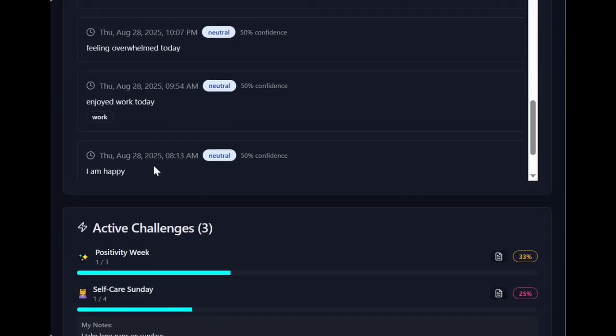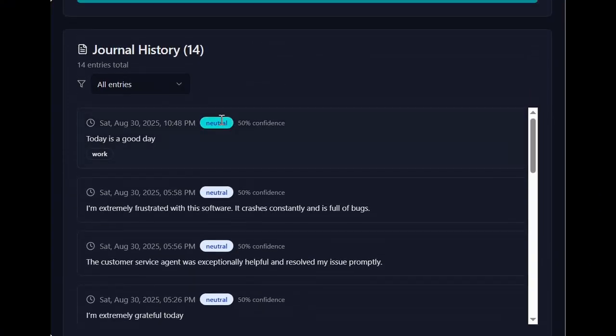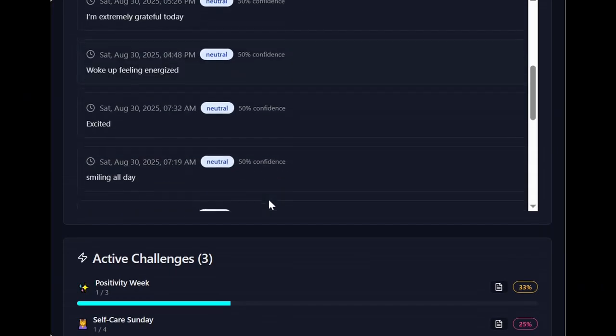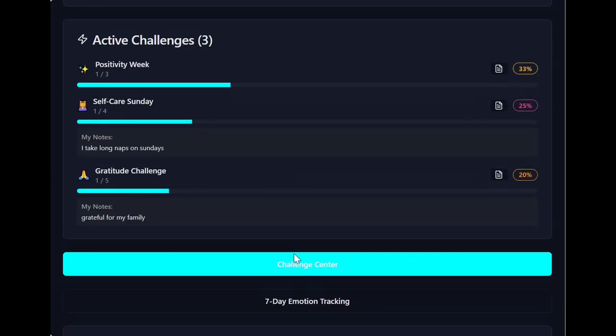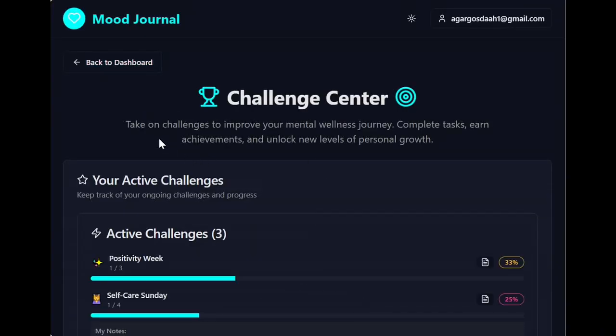Then the other entries I did during the week to try the app out. Okay, so extremely frustrated and then other ones. Okay, so now the active challenges. Okay, yeah, total of 14 entries. Okay, so let's go to the challenges. So let's go to the challenge center. Then we'll come back up here.